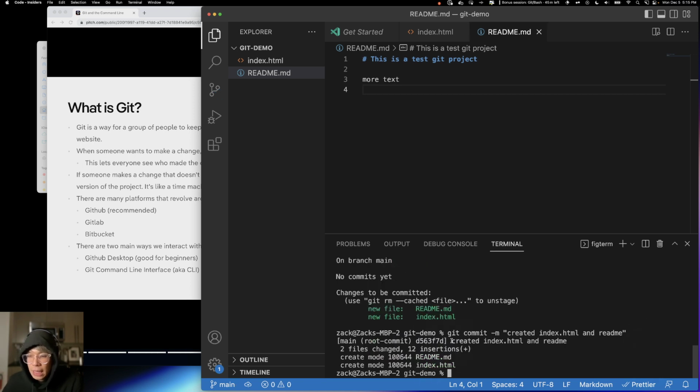and we should see something like this. This is our commit name. It says 2 files changed, 12 insertions. This is basically saying we've added 12 lines of code. You don't have to worry about this too much, but basically, if you see something like this, that means our commit was successful. We successfully created our commit.